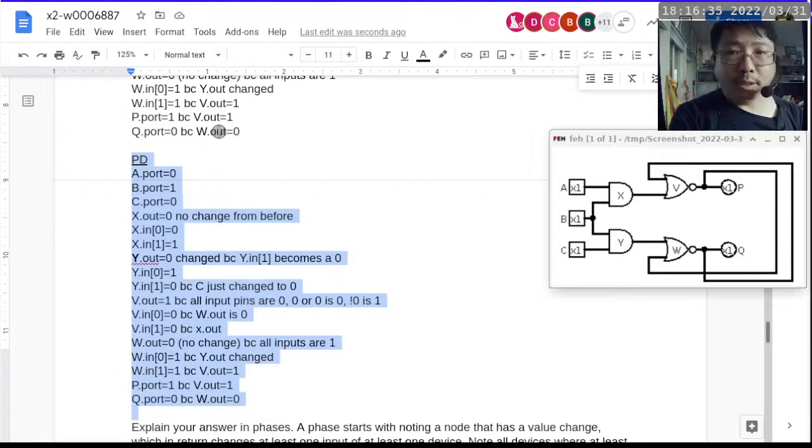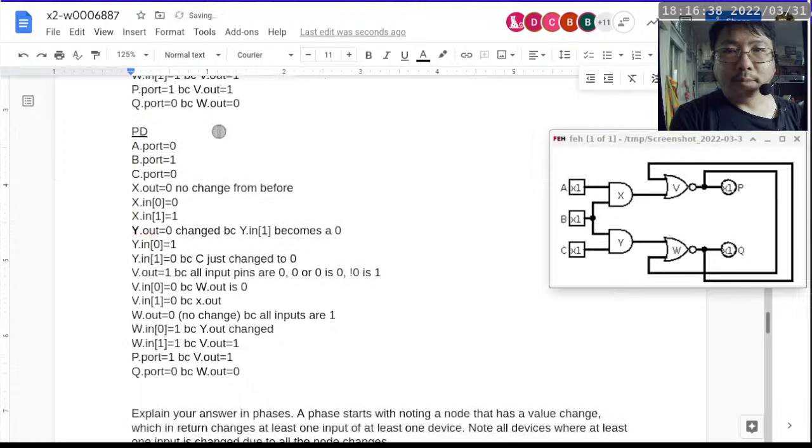So we copy and paste and change the name of the stage from PD back to NC again. Now we look at y.out and find out what it connects to. It connects to only one thing, which is W in 0. We look at W in 0 and automatically highlight it because it is the one that is potentially changed. It changed from a 1 to a 0, because y.out becomes 0. Then remove the rest here. Now we can unboldface this one because it's taken care of, and we are ready to move on to the next stage, which is a PD.